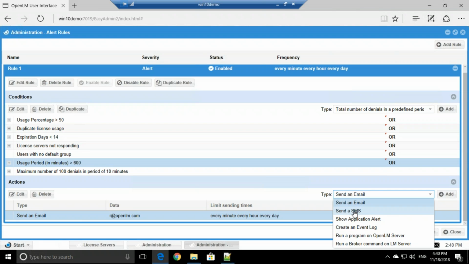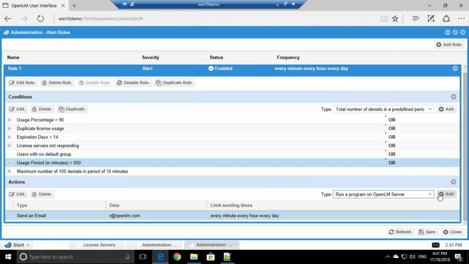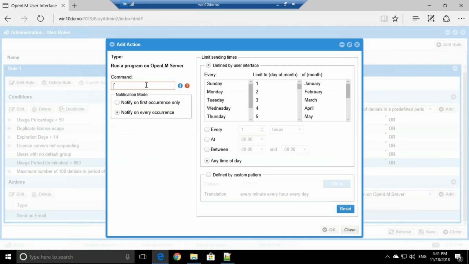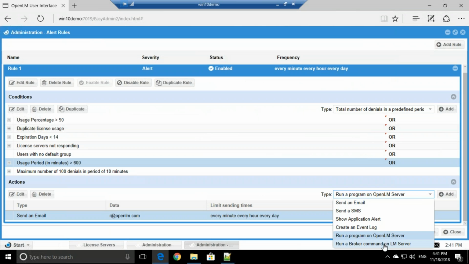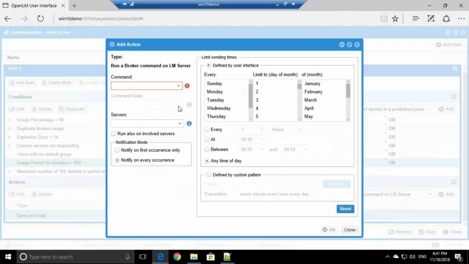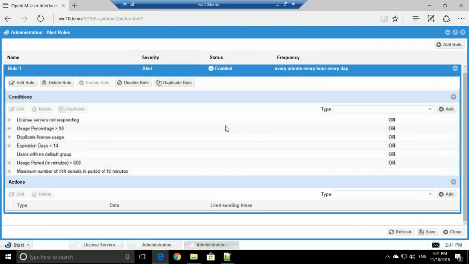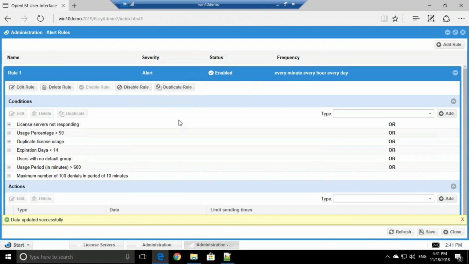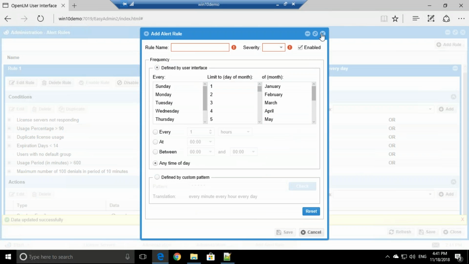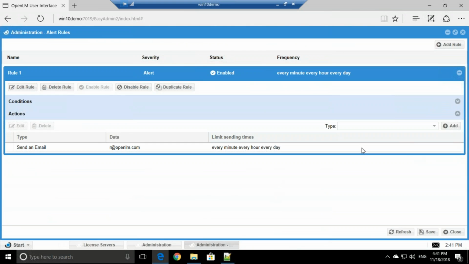Now send an SMS, simply sends an SMS to where you set it to. Show an application alert, so it pops up a notification in OpenLM, or simply create an event in the event log. Now you can run a program, meaning that you can run a custom command on the broker, or you can run a broker command on the broker, which is start, stop, reread, restart, and a custom one. And that's it. Once we click save, then the rule will be saved, and if we want we can minimize it and add another rule. And that's about it. Thanks.